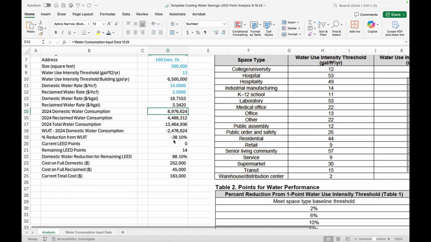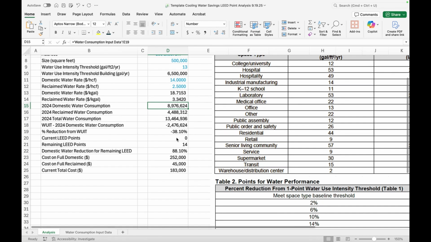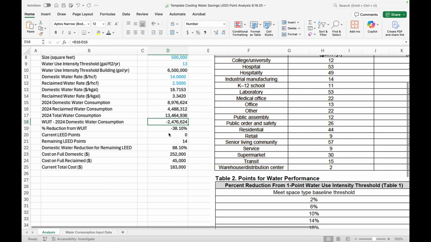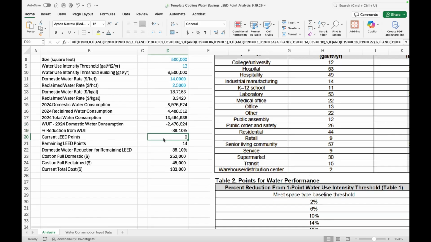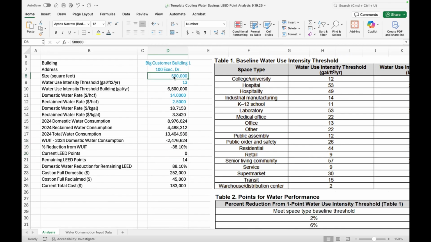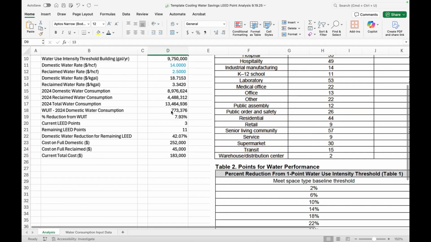So if we can increase reclaimed water consumption relative to domestic, whether we're using reclaimed in our cooling system or reclaimed for our irrigation, whatever it is, that decreases your total water consumption, and it gives you LEED points. So you can see here we're negative 2,476, meaning we're not even meeting the threshold. So let's say this is 750 just for intents and purposes.